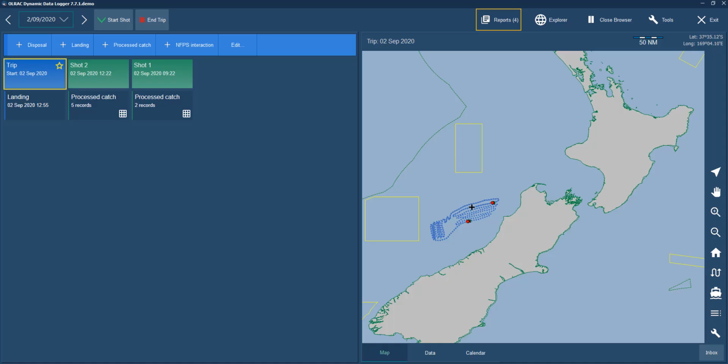So now I'm going to give a quick demonstration of the new Explorer module on the DDL. Now this is going to be available on everybody's DDL when we upgrade them to 7.7.1 until the end of October when we renew licenses, at which point they can choose whether to pay to continue to use this or for it to be hidden.